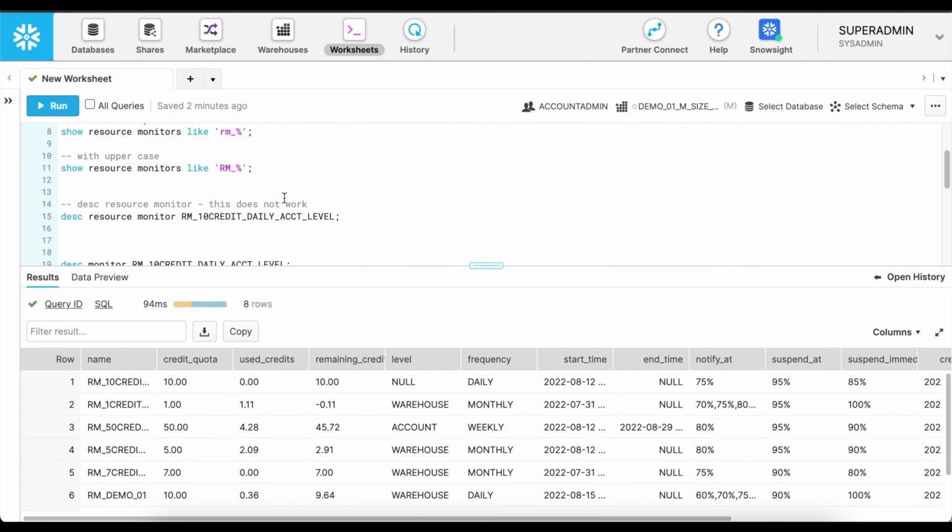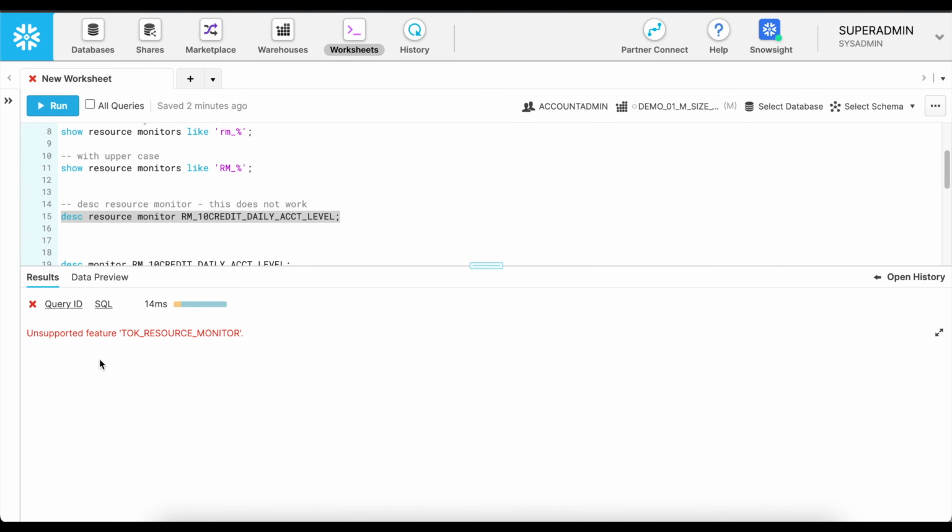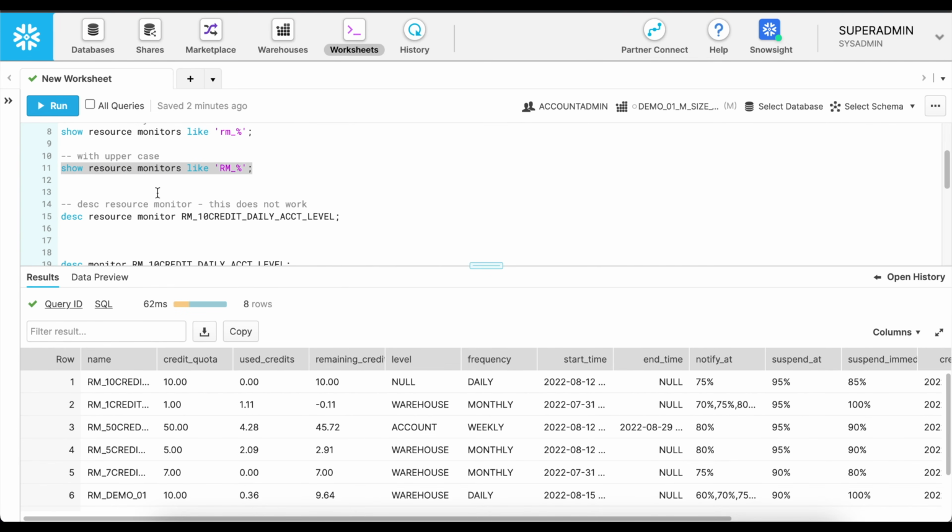Most of the other objects support the describe SQL command. However, resource monitor doesn't do that. So for example, if I want to describe this particular resource monitor, let's see what happens. It says unsupported feature, because all the information and the configuration parameters associated with the resource monitor can be fetched using the show command.